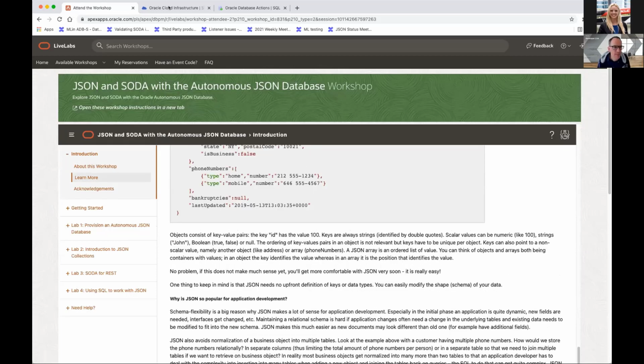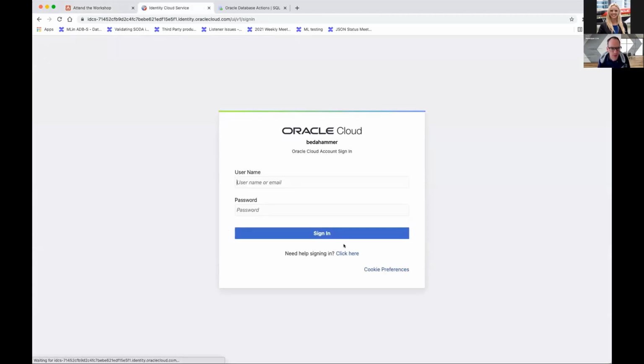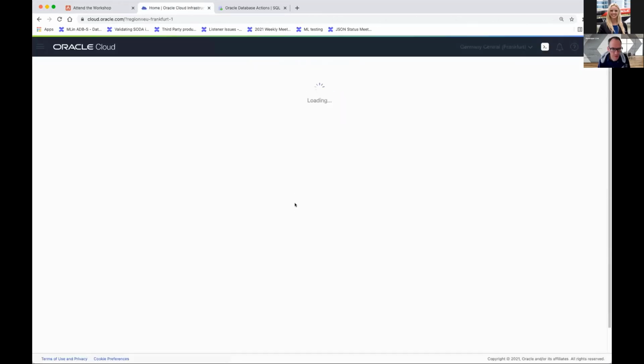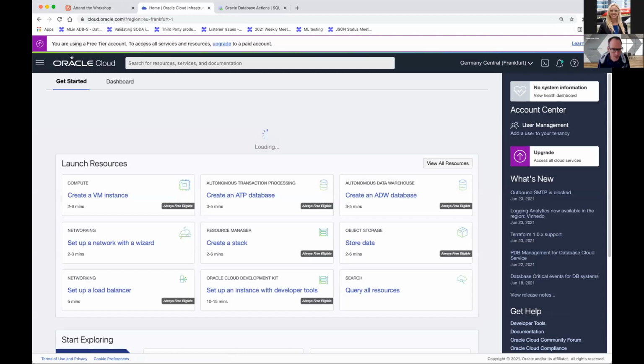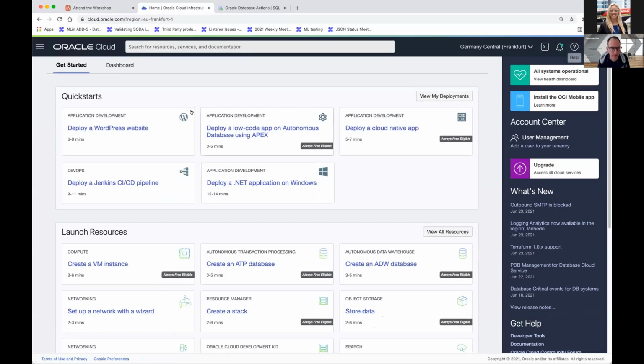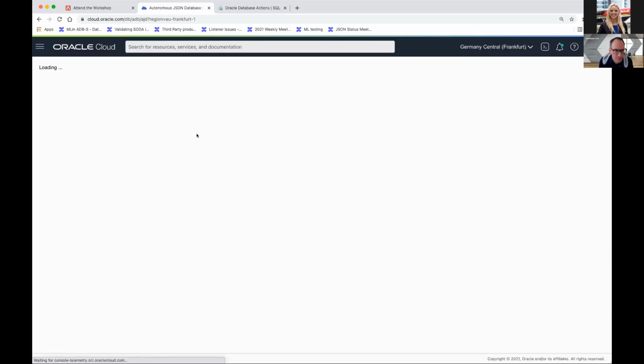And let me quickly log in. I'm using my own always free tier cloud service here. So I'm using exactly what you have. I have nothing special here. So you see you're using a free tier account. Okay, nice, you get the same. And then I can click on Oracle databases. And we want to look at autonomous JSON database.